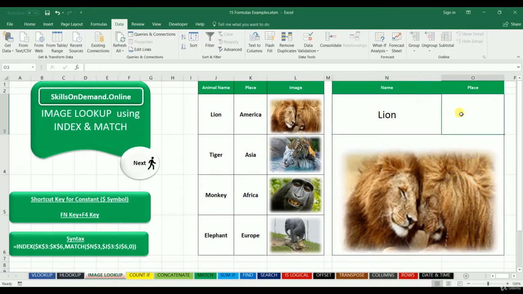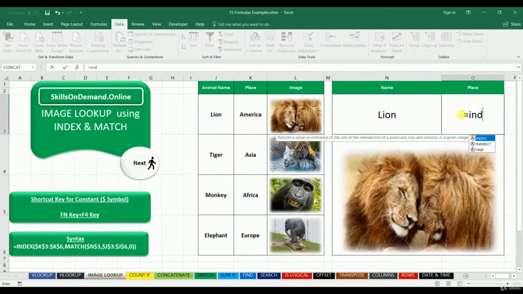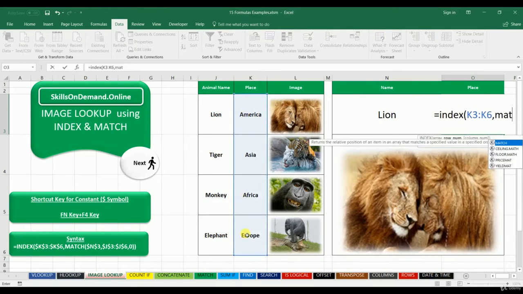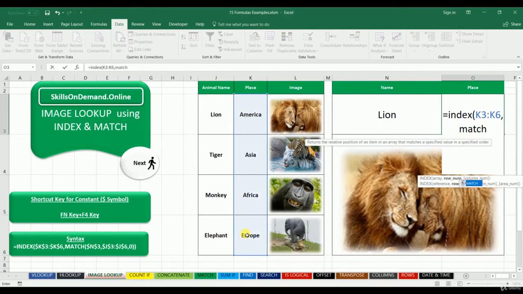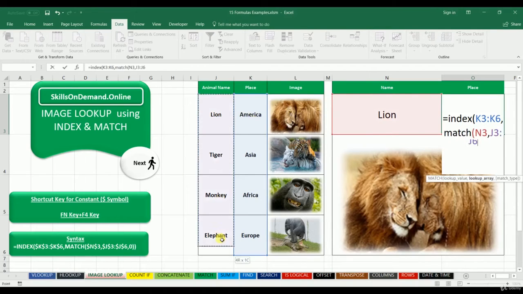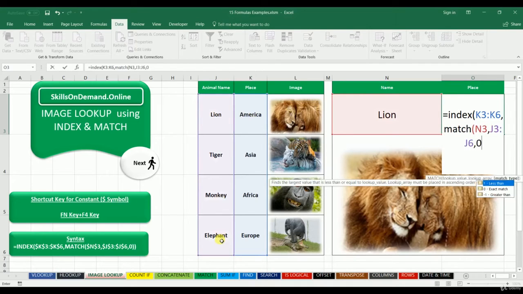Now, in cell O3, let's enter the INDEX and MATCH formula: equals INDEX, open bracket, select the data series K3 to K6, comma, insert the MATCH formula, open bracket, select the cell N3, comma, select the data series J3 to J6, comma, input 0 to get the exact match, and close bracket.